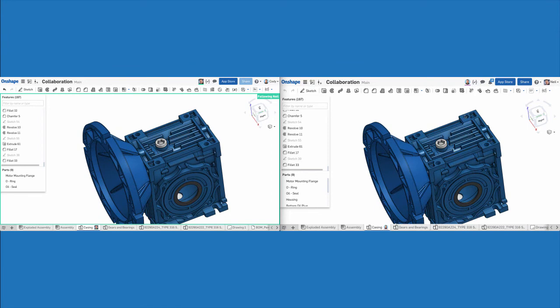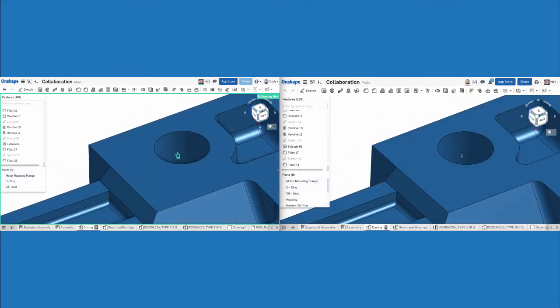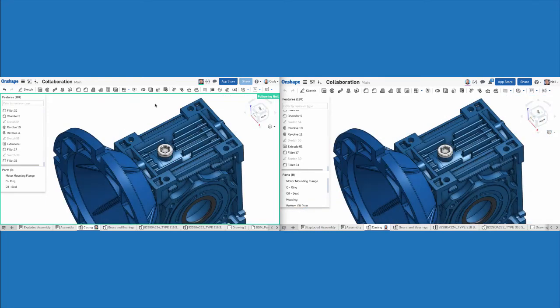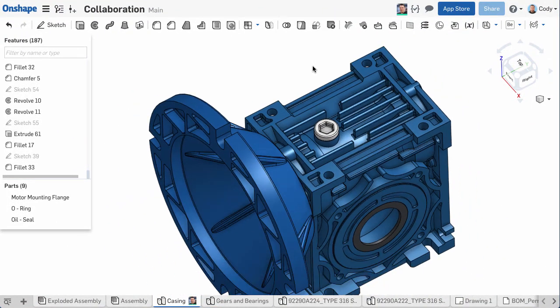It's a great way to communicate with a collaborator as you're both looking at the same exact thing at the same time. To exit follow mode, simply left-click anywhere in the graphics. This will exit follow mode but leave you in the same model position and orientation as you were viewing on your collaborator's screen.